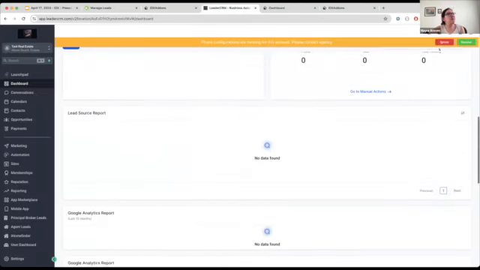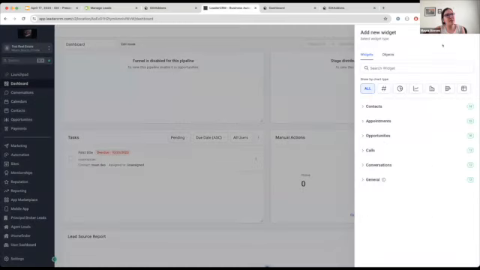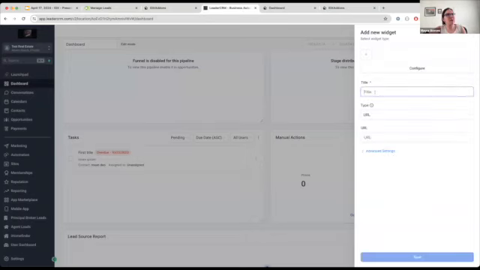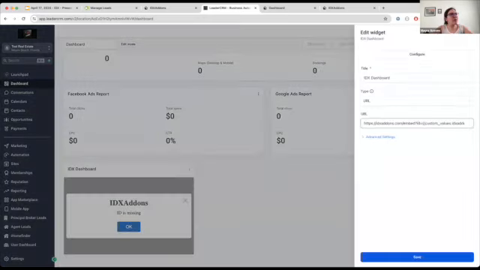And inside HighLevel, you need to edit the dashboard and add a new widget. It needs to be an object embed. You can put the title that you want. It needs to be a URL, and you're going to paste the URL here. But I want to show you something. If you just paste it like this, it's going to show that the IDX Add-ons ID is missing. And this is because it seems that here in the HighLevel dashboard, it doesn't get the custom values.